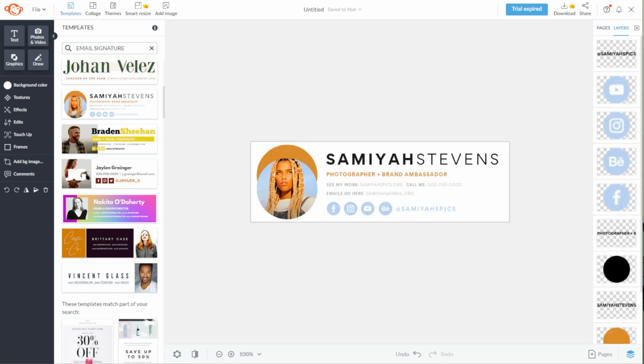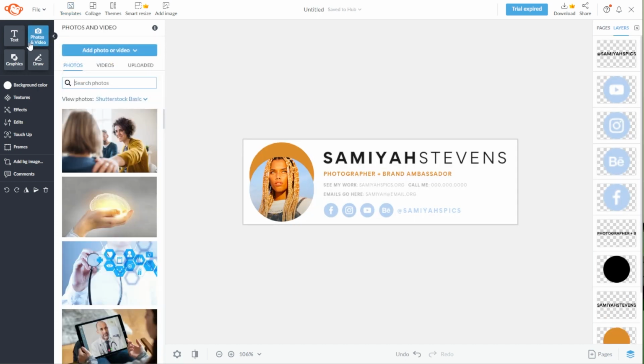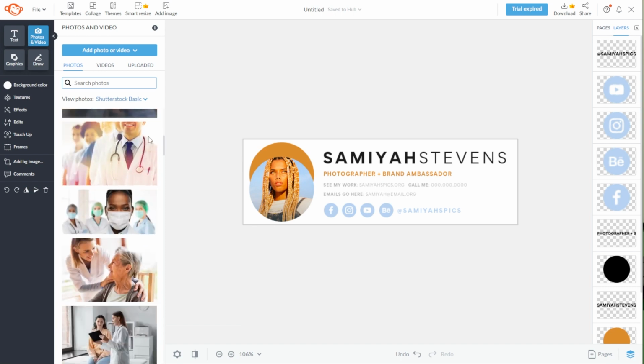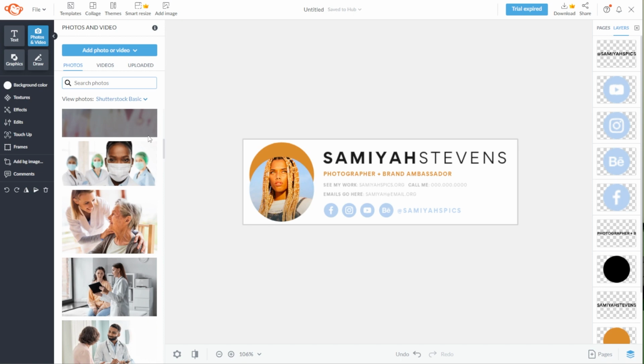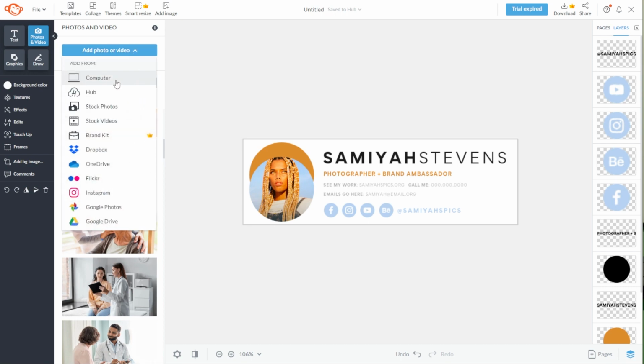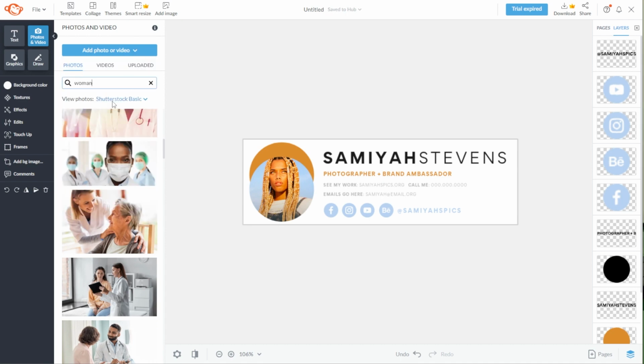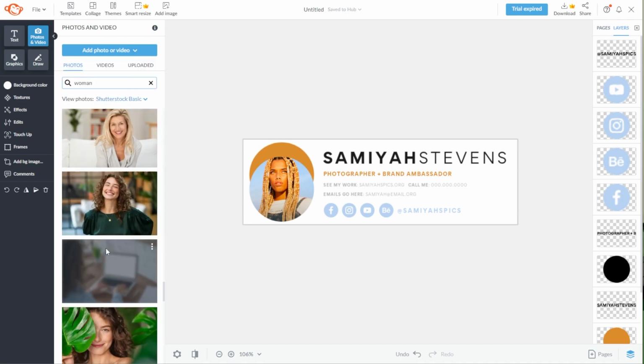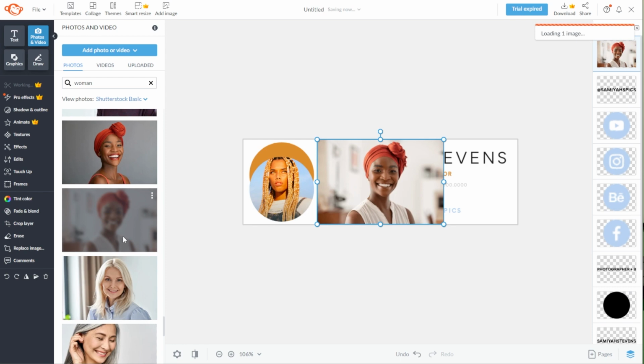To add an image, go to the sidebar and open the Photos and Videos tab. Here, you can either choose from PicMonkey stock images to add as a background, or you can upload your own headshot or logo. To upload your own file to PicMonkey, simply press the Add Photo or Video button and select the source of your file. Now, you can simply click the uploaded file and it will automatically appear on your canvas.